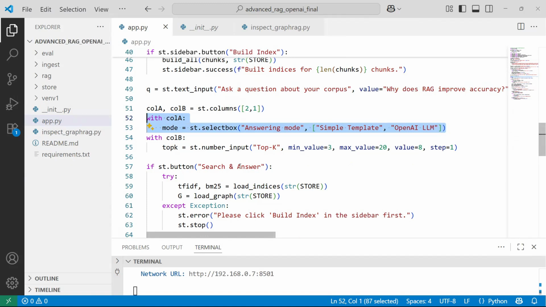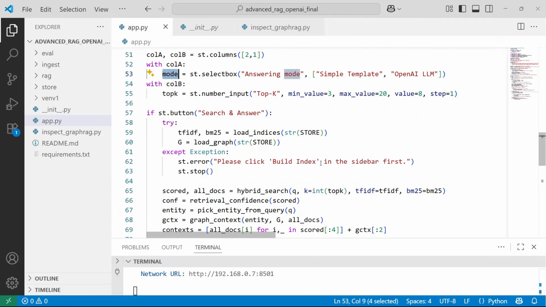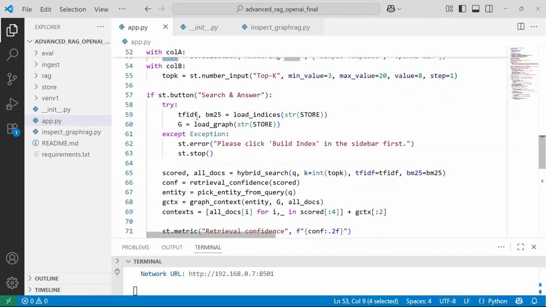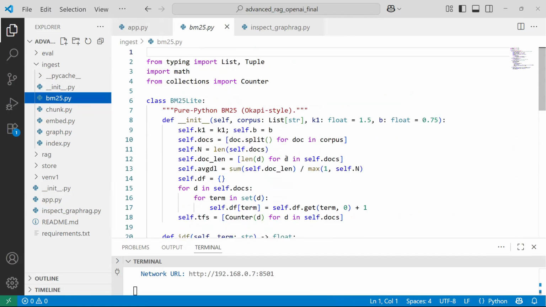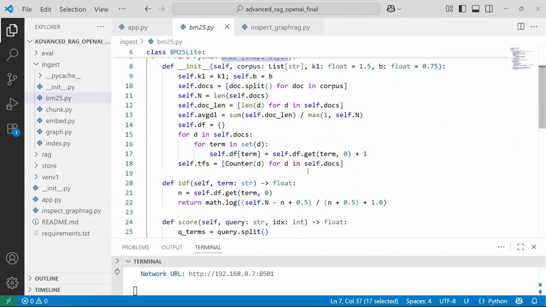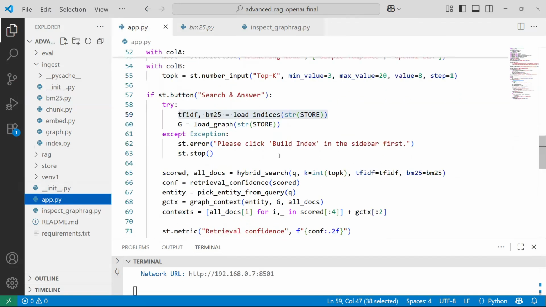And based on the mode, it will go and fire that particular thing. Okay. So now search and answer, if you see here, TF-IDF and BM25 are the indices that I'm using, and you will find that inside this one, BM25.py. Okay. So what it will do, it will simply take Python BM25, and it is basically a matching algorithm here. That is what it is doing.